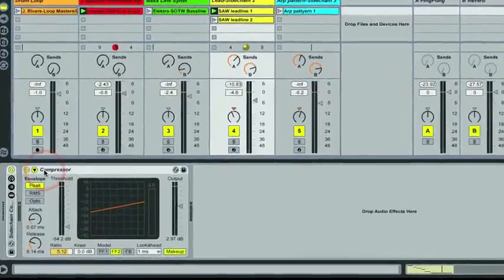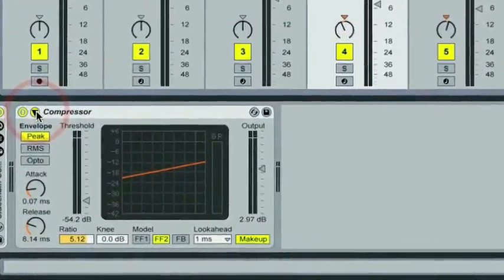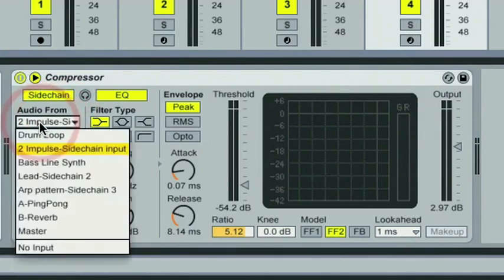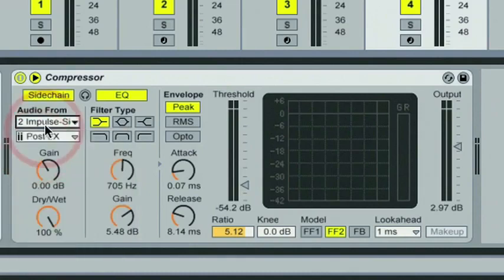I'm going to open that up with our sidechain toggle right here. And now you can see we've got the sidechain chooser window available. I'm going to select that. And very important, down below, I've got the audio from chooser window. I'm going to select that audio input to come from the Impulse on track 2. There you go. It's that easy.